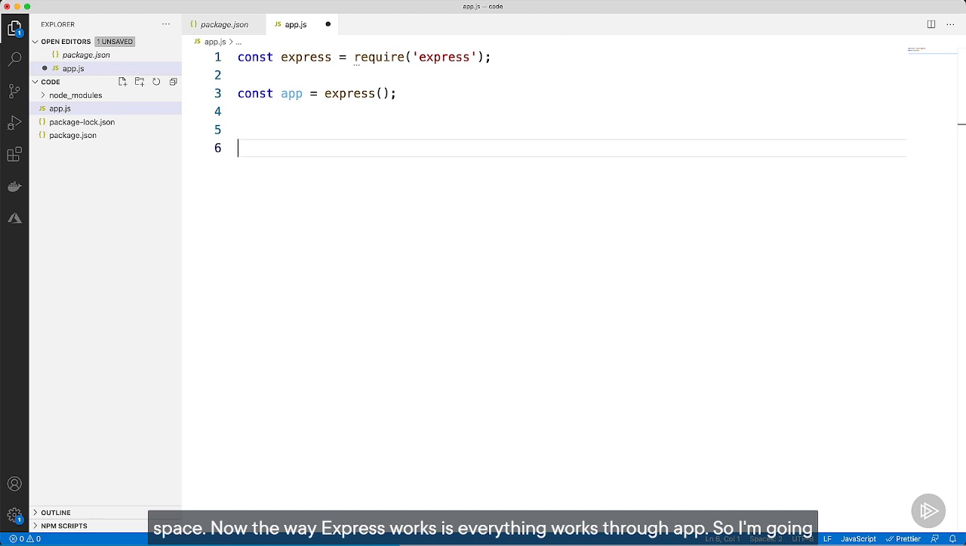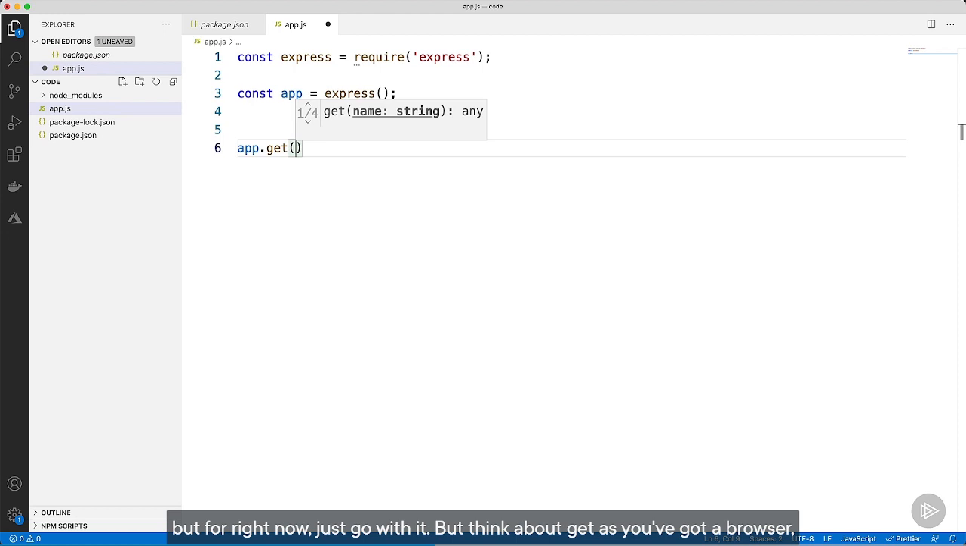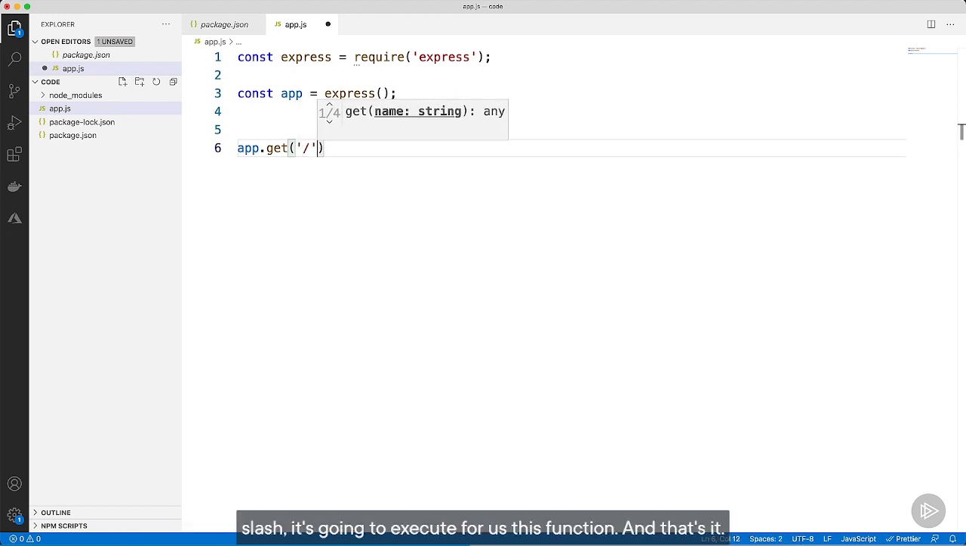Now, the way Express works is everything works through app. So I'm going to say app.get, and we'll talk a lot about what this means in a later module, but for right now, just go with it. But think about get as you've got a browser and you send a get request to slash. And when Express gets a get request to slash, it's going to execute for us this function. And that's it. That's all Express really is. It's just a series of, hey, when you get a request to this route with this verb, execute this function. It's not too hard.